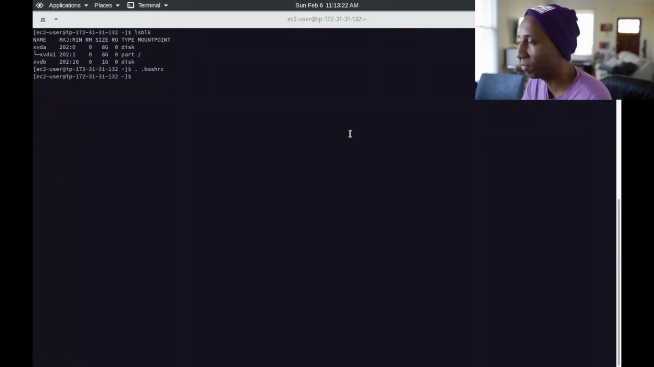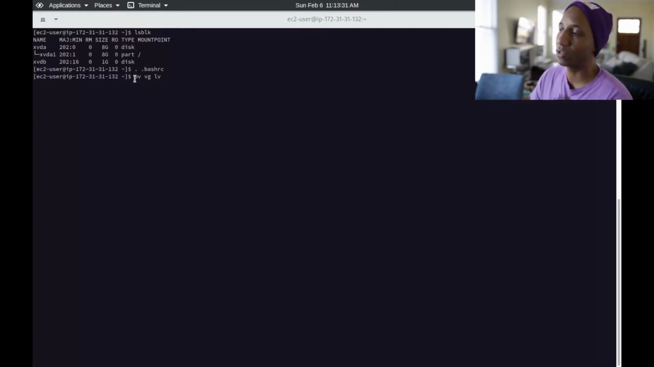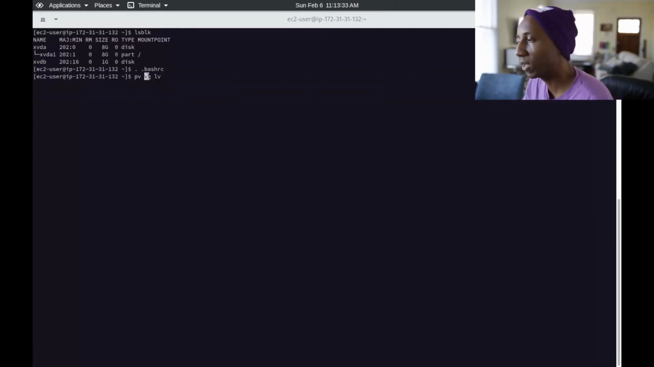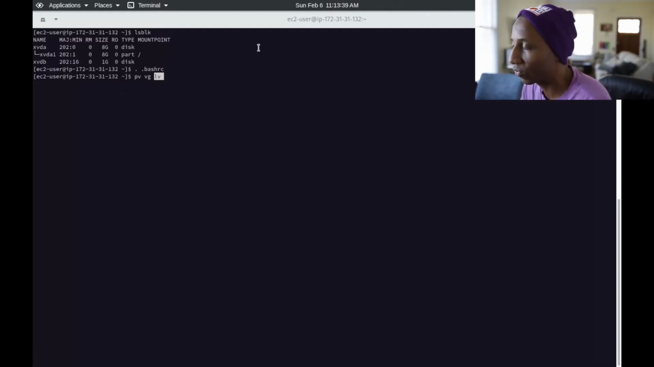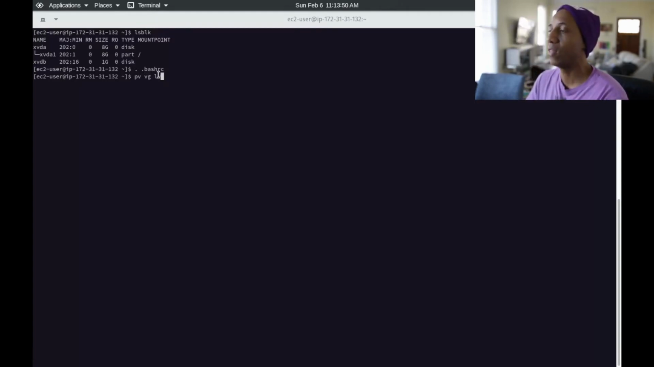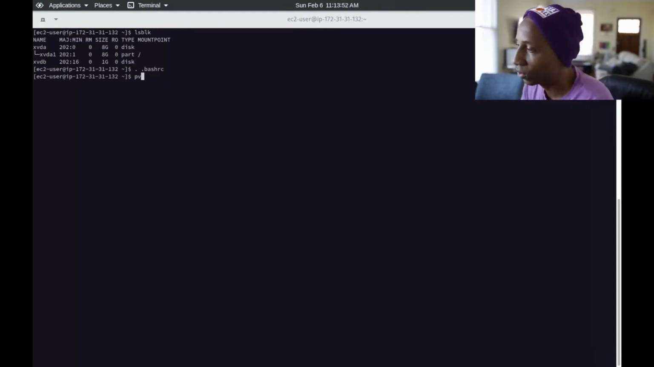Now, the 3 basic commands we're gonna be using are PV commands, VG commands, and LV commands. PV commands are gonna be used to set up physical volumes. The VG command sets up a volume group, and the LV command is used to set up the actual logical volume. So that's the order in which you have to do stuff. You have to first set up a physical volume in LVM, then put the physical volume in a volume group, and then make your logical volume. So let's do that.